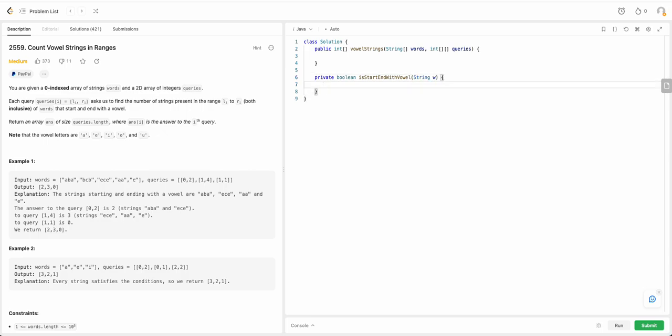w, and we will return w dot start with a, or w dot start with e, or w start with I, or start with O, or start with U. So this is the first condition, right?